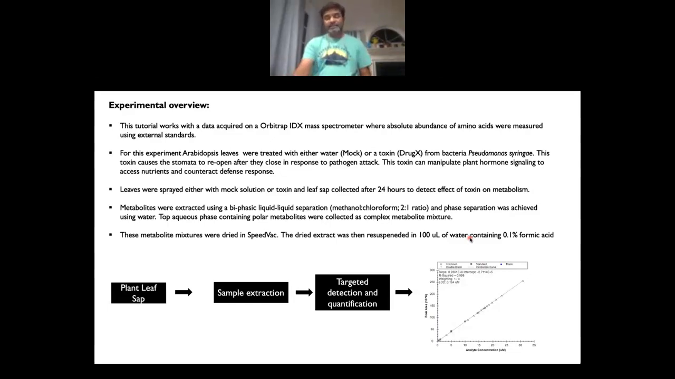So what this toxin does is cause the stomata to reopen. Normally, as a defense response whenever a pathogen attacks a plant, because the plant is a stationary entity, it has its own defense mechanism to counteract that attack, and closing of the stomata is one of those defense mechanisms. So it closes its stomata and tries to conserve all the moisture and all the energy.